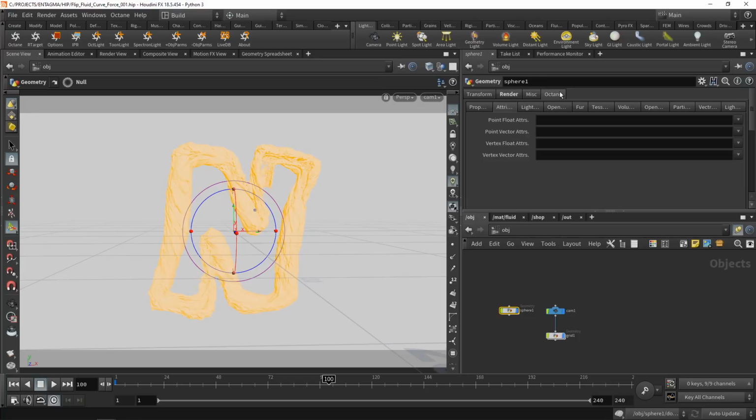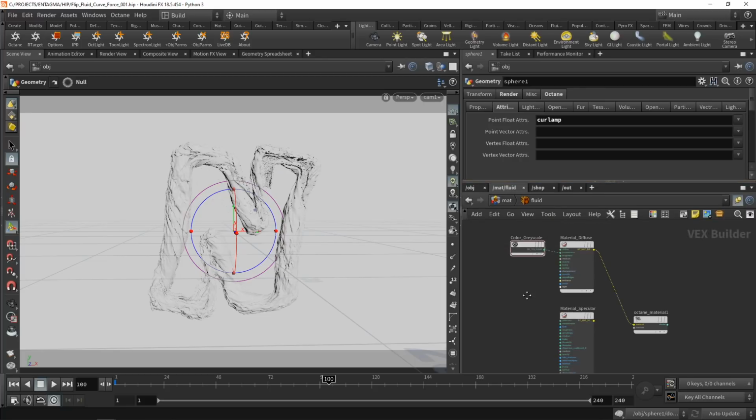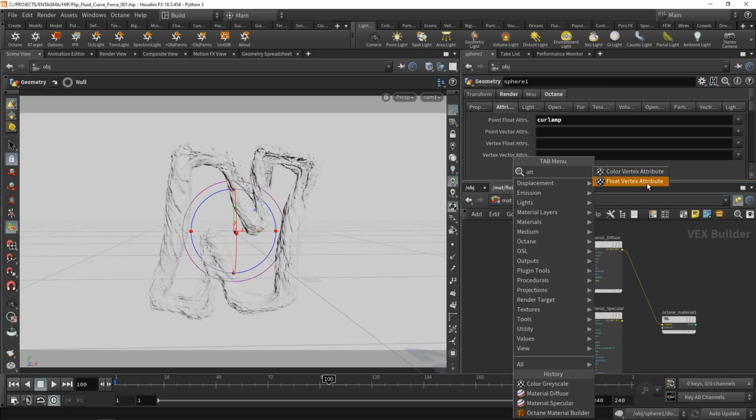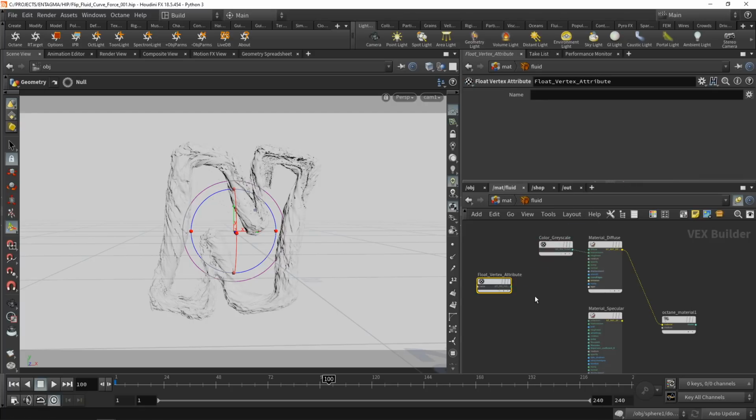So in the Octane parameters under the attrib tab, my curl amp is a point float attribute. So let's just point this to curl amp, and now it should be exported and available for me in shading here. So in my fluid material in here, let's import a float vertex attribute. The name is a bit misleading as it's a point attribute and it's able to read in the point attribute as well. Basically, the only difference between those two here is one reads in a vector 3, and one reads in a single float, no matter if it's a point or a vertex attribute that I exported previously.